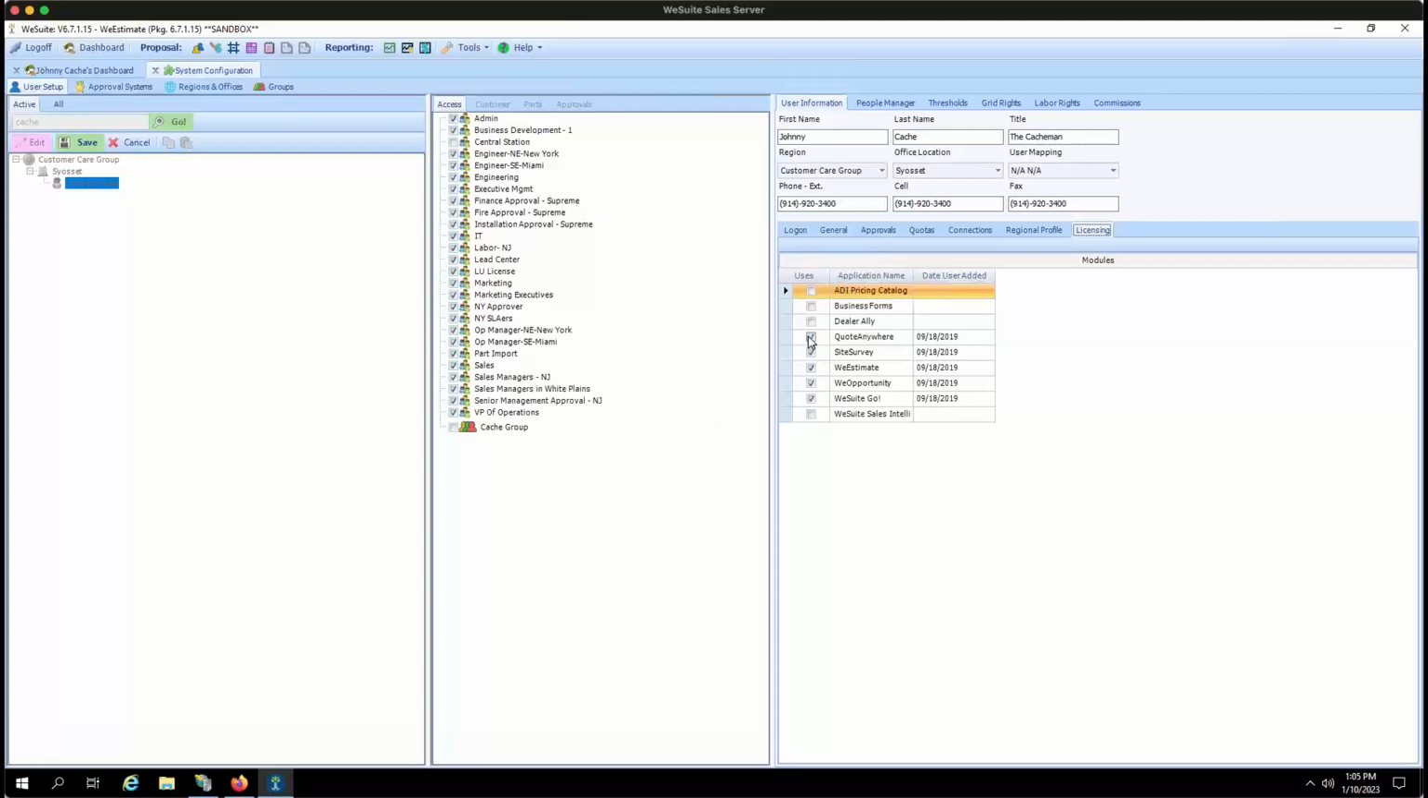Okay. And then just to toggle them on and off is just a simple check, right? So just check on and off and click on Save.